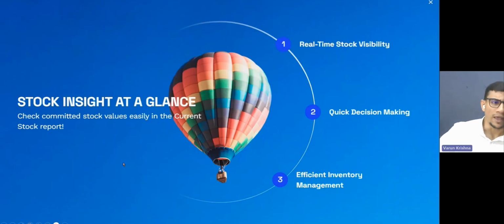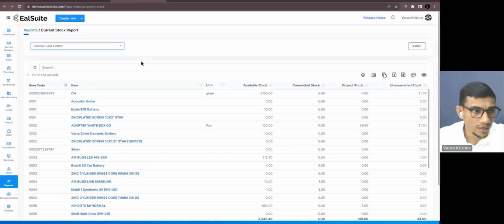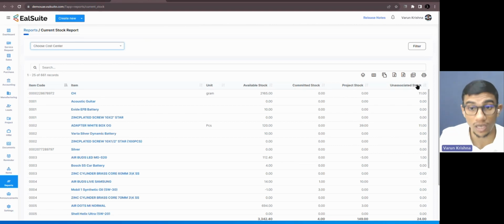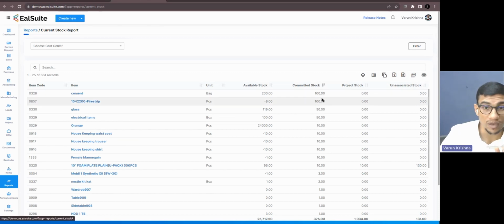We'll look back into the enhancement, stock insight at a glance. So what's the advantage that we're talking about? That's the first thing. Check the committed stock values easily in the current stock report. If you move forward into the current stock report, see which are the columns here. Item code, the item, the units, the available stock, the committed stock, the project stock, the unassociated stock. We'll sort it and see cement.